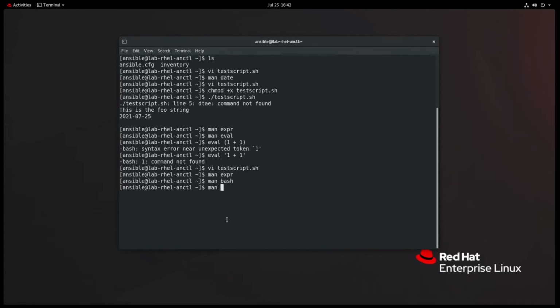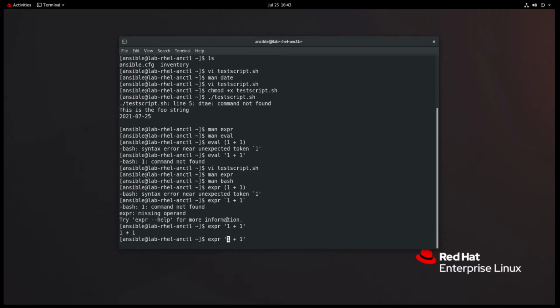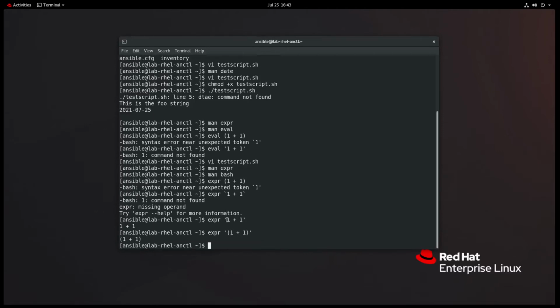Man eval. You know, I think expr was what I was looking for before. Let's try that real quick. Maybe it's backtick that I need for that. I'm just going to operand. We're getting somewhere. All right, that's curious. Nope. All right. Yeah, I'm going to have to look that up.